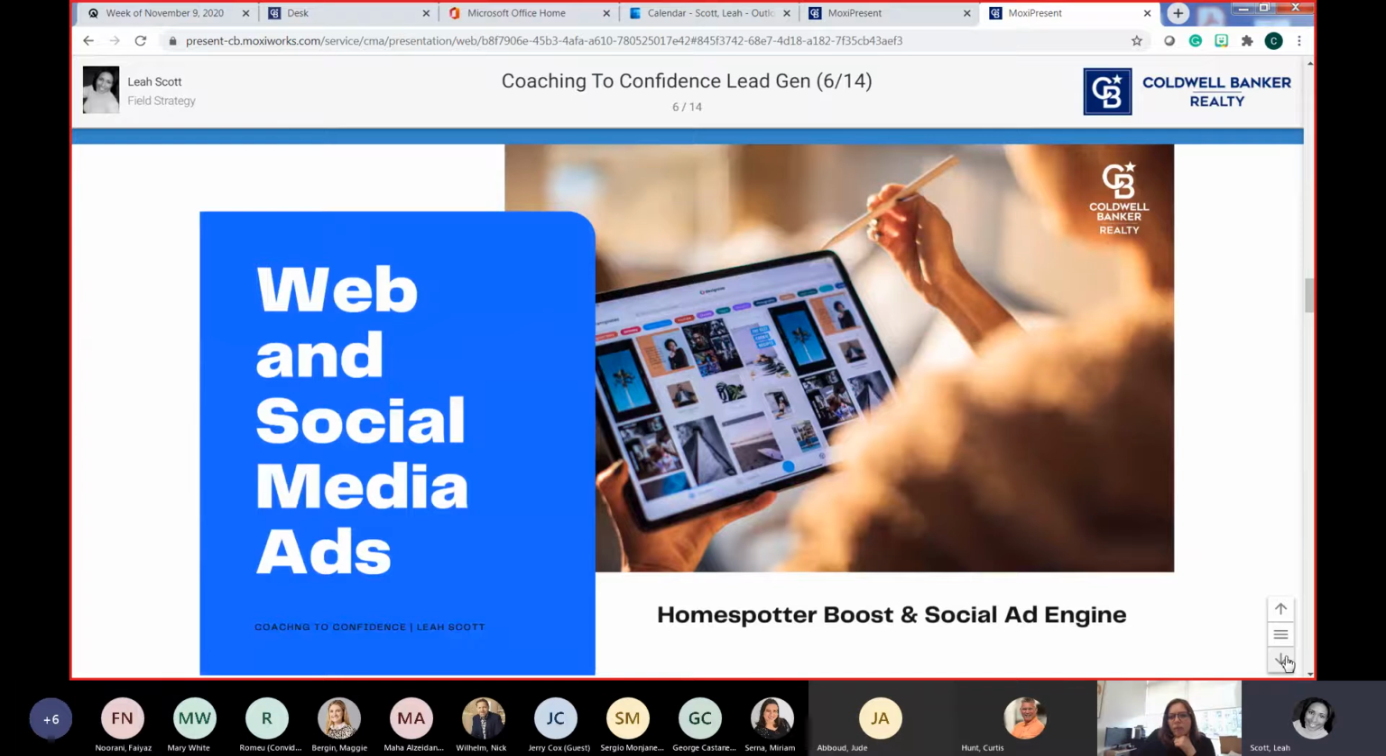Web and social media ads. So in-house, we have HomeSpotter Boost, which is a third party that Coldwell Banker works with, and Coldwell Banker agents receive discounted ad rates. And then you have Social Ad Engine that was created by our product team exclusively for Coldwell Banker agents.